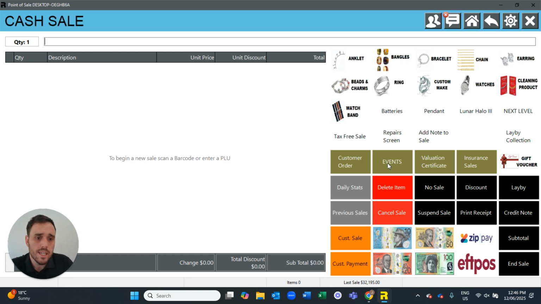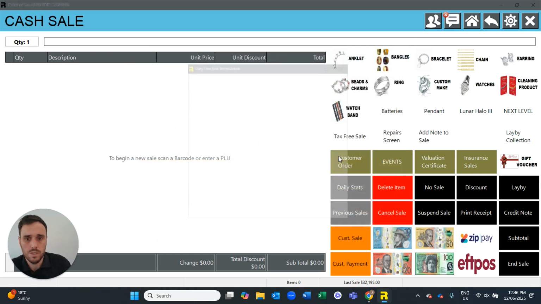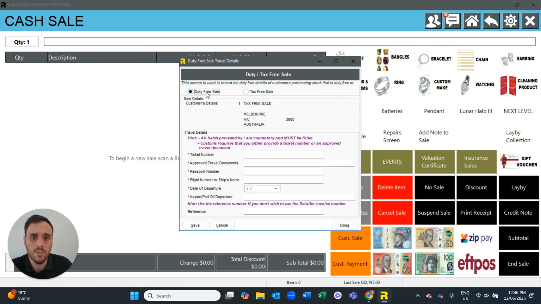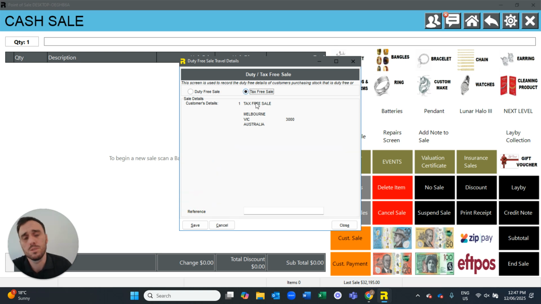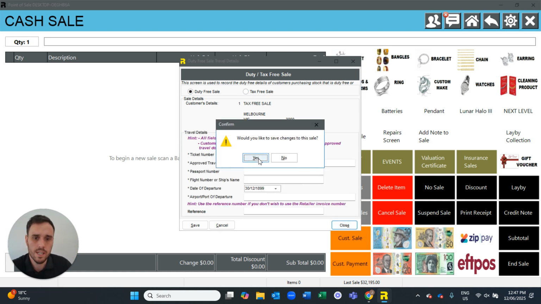Another thing is the duty or tax-free sales. So I'm just going to select a customer here. You'll see that you've got duty-free and tax-free. So with duty-free, you can obviously put in all the travel details and the system will spit out a declaration form based on the data that you've put in there. Tax-free sales will completely remove the tax from any sale that you need to do as well. But you've got those two different options there.